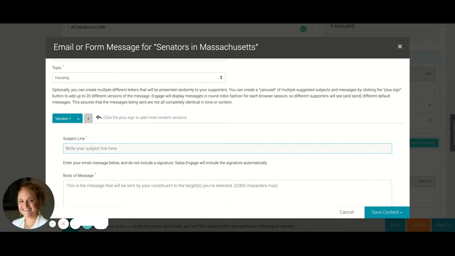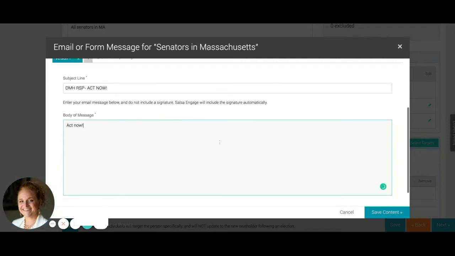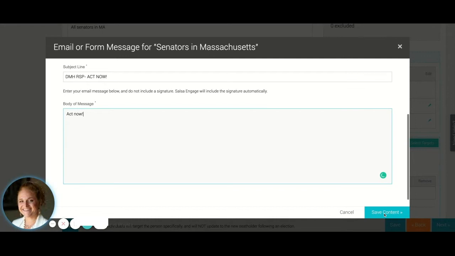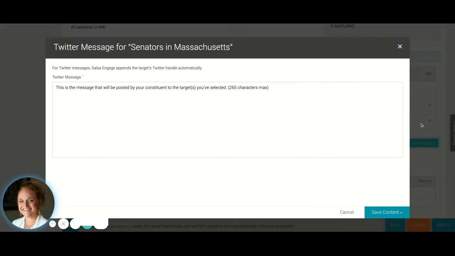So this one, let's say DMH, RSP, act now. And let's just put in here act now, and then click save content. So now we've done the messaging for the email and web form, and then let's also click on the pencil so we can go into Twitter and what the message would be here.